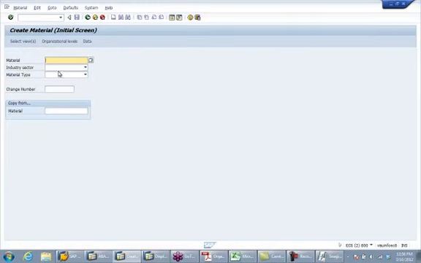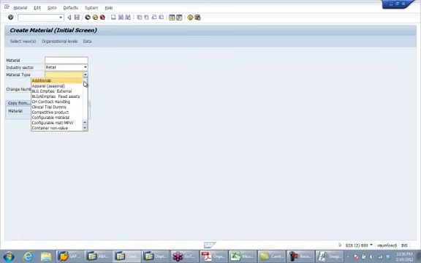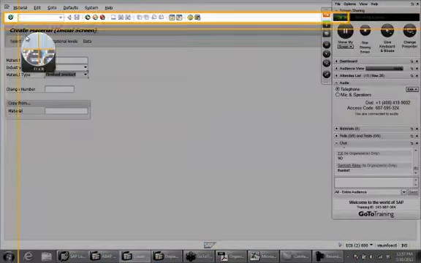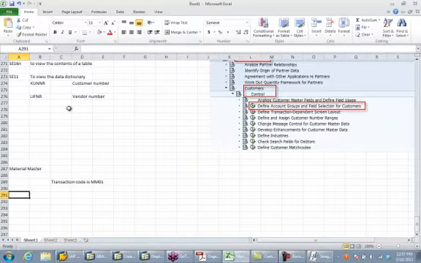Here you need to select the industry sector. You can basically select anything, so I'll select retail. And material type is, what is the type of material? Is it an apparel? Is it a coupon, a drink, a packaging material? Generally we use finished product for testing, for our data creation purposes. So for now we'll use this, so I'm just putting a screenshot of it.